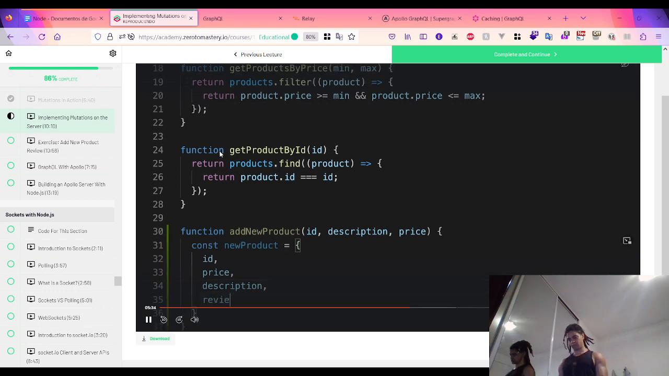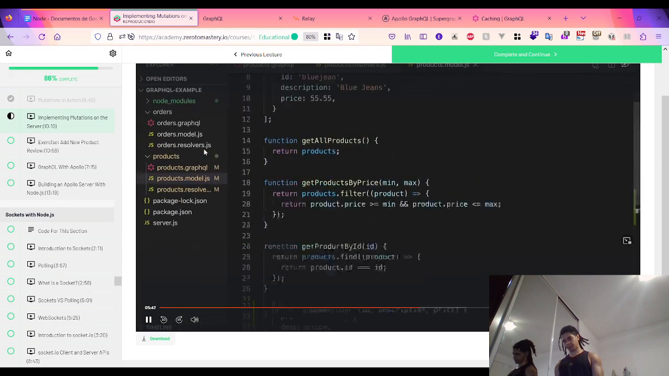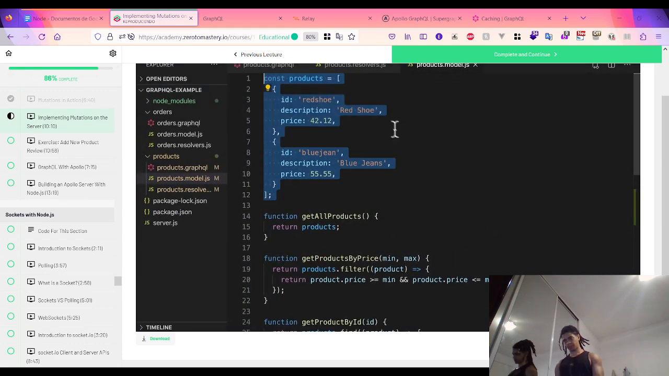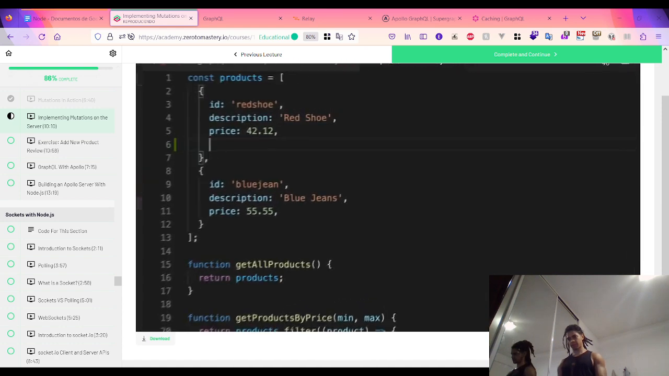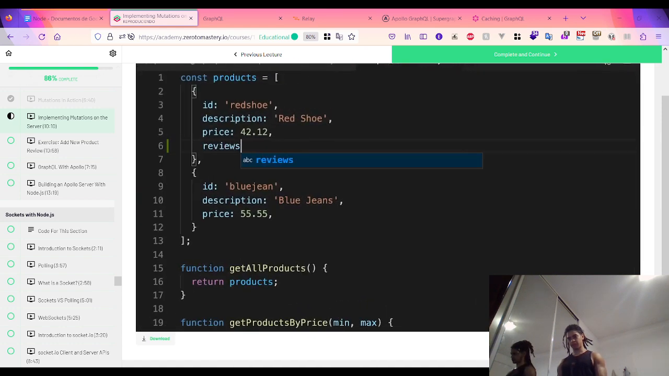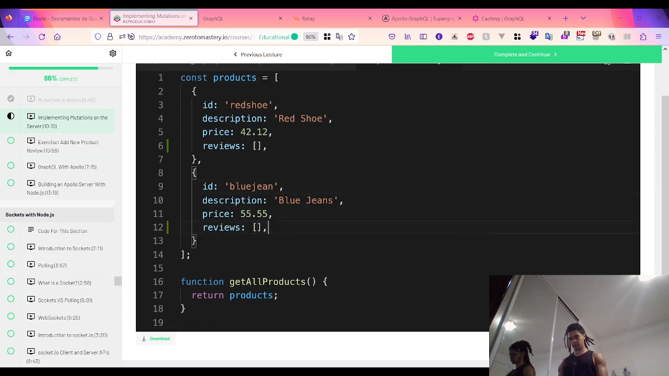Also we should set our reviews field to either null or, better yet, an empty array, to show that this fresh product has no reviews. Now, to be consistent with our pre-populated products array here, let's add an empty reviews array for each of our test products. So reviews is an empty array, and for blue jeans, we also have reviews being empty.